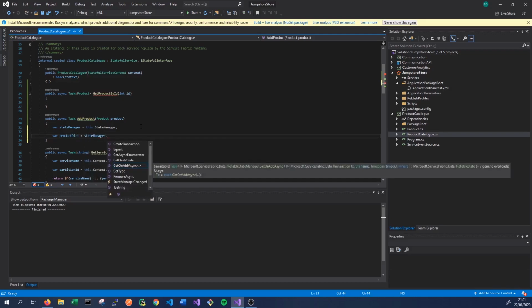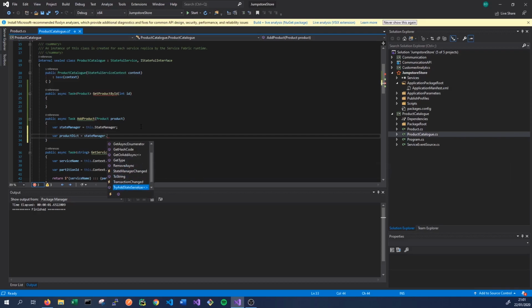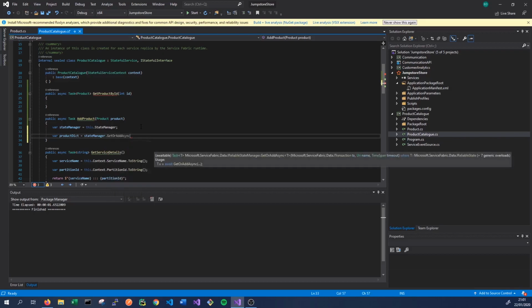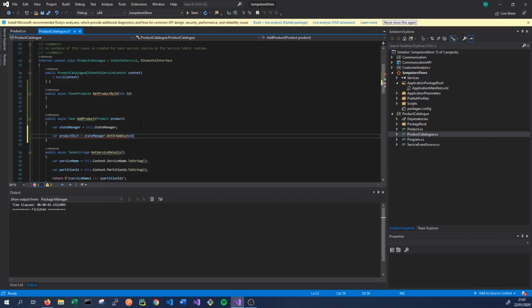And there's a number of different methods we can call here. We can call GetOrAddAsync, which will add a new reliable dictionary or reliable collection to our Service Fabric state manager if it doesn't exist. And if it does exist, it will simply get it. We can also use TryGetAsync, which will try to get one if it exists, but won't add it if it doesn't. So GetOrAddAsync is usually the simplest to use. And in this case, we want a reliable dictionary. And then we have, just like any other dictionary, the key and the value.